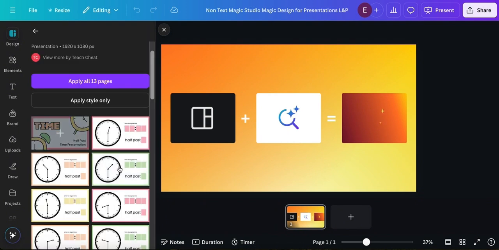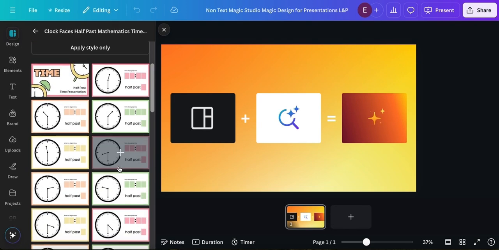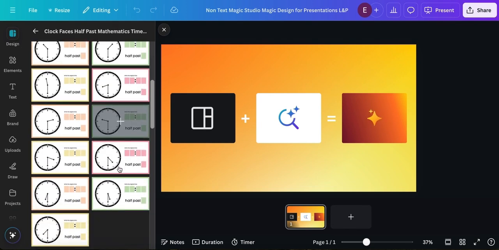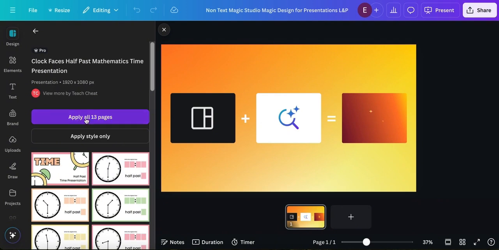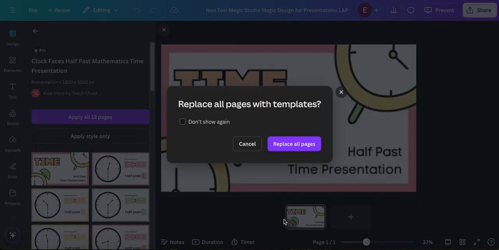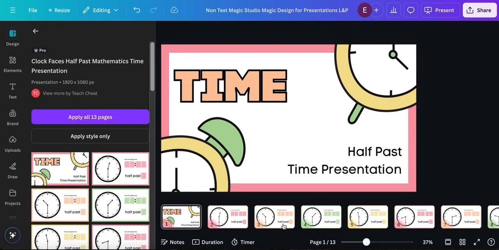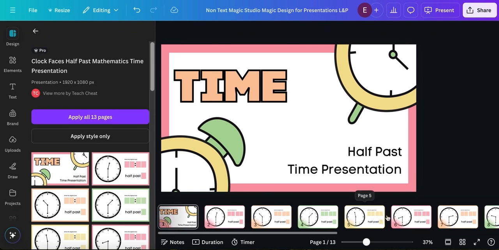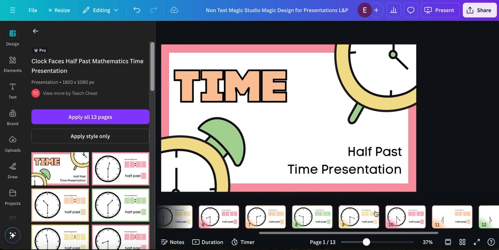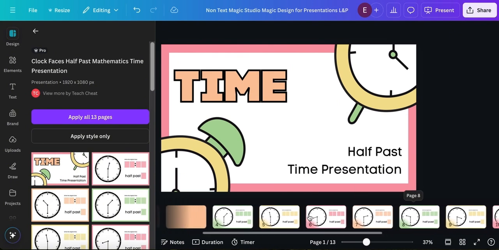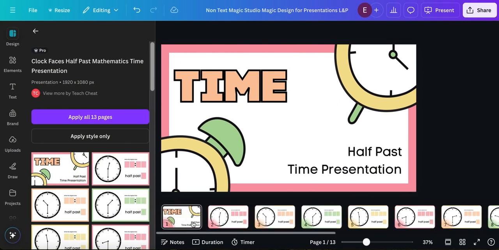Now you can see the different slides it has here. Go ahead and click on apply all 13 pages, and let me click on replace all pages. So as you can see here, the presentation slides are now within the editor, and you can go ahead and click on each slide to further edit it.